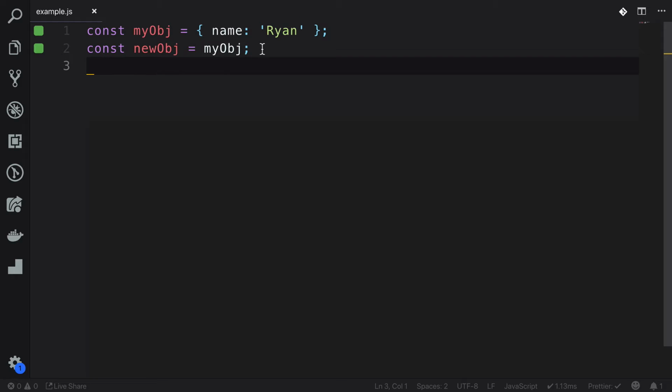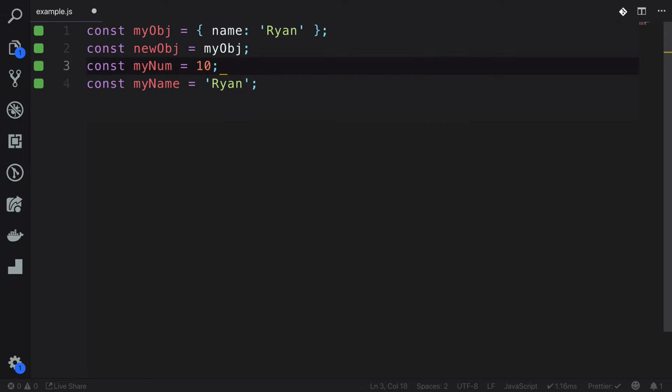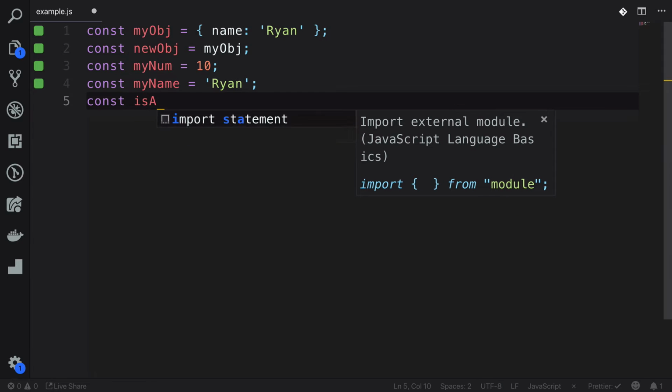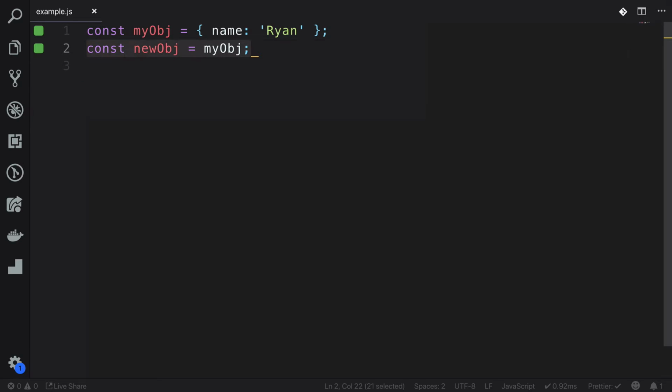Okay, so let's go back to this example really quick here, just so that we can see a reference type, right? Because a primitive type would be something like const myNum equals 10, const myName equals the string Ryan. So these are primitives, right? String, number, Boolean, right? These are all primitives, even object. However, on line 2, we have a new object that is pointing to another object by reference.